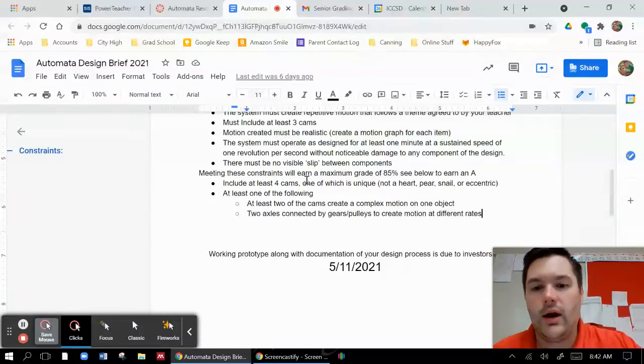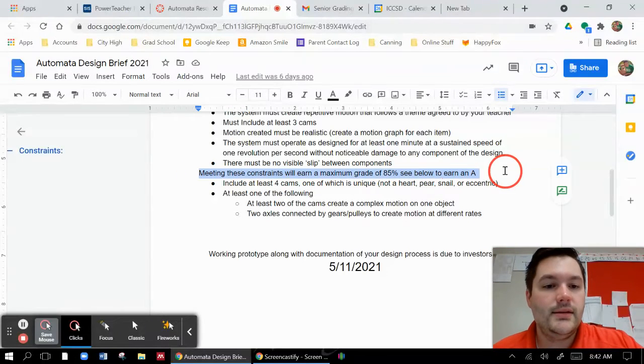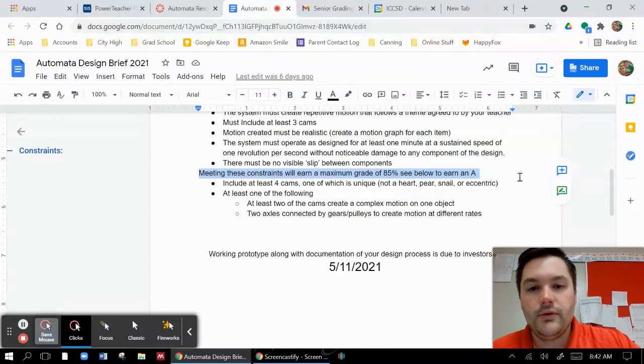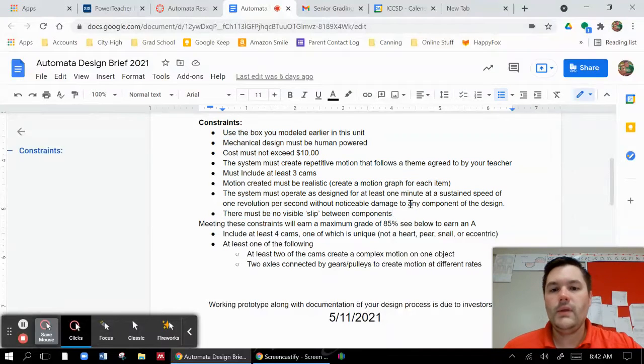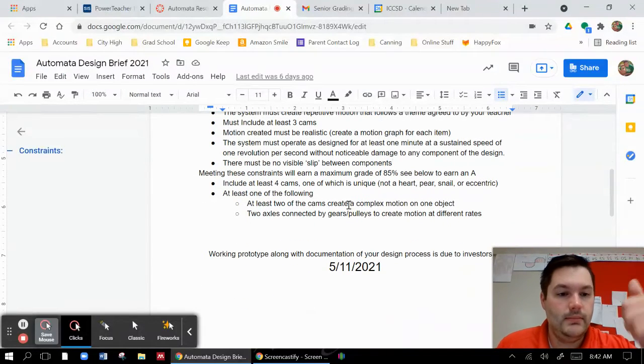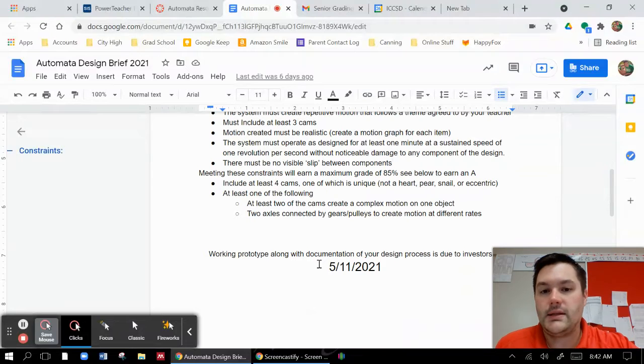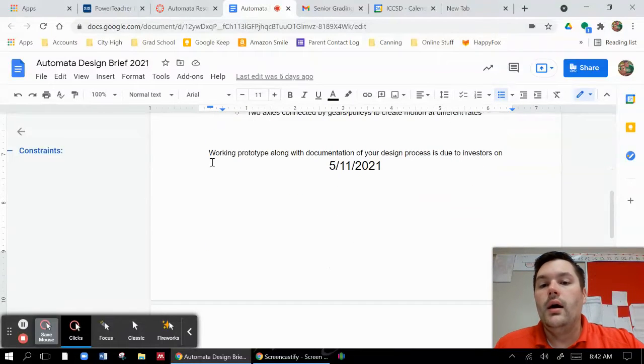And that might meet that requirement for an A. Again, A is beyond what I expect of every student. Keep that in mind. It is perfectly fine to go with these constraints here to get that meets standards, meets the expectations grade.